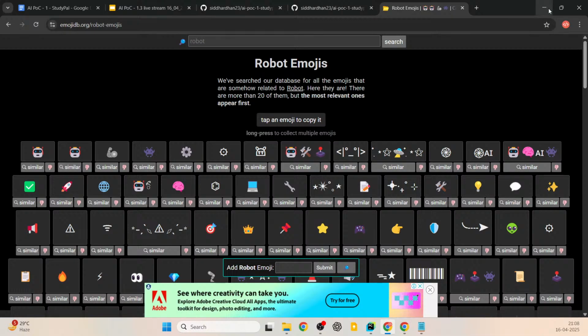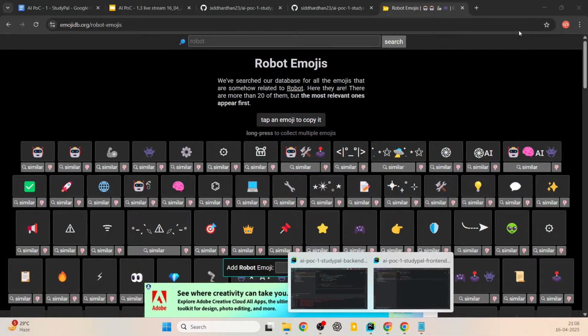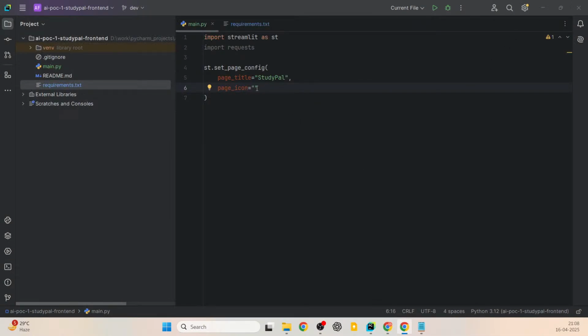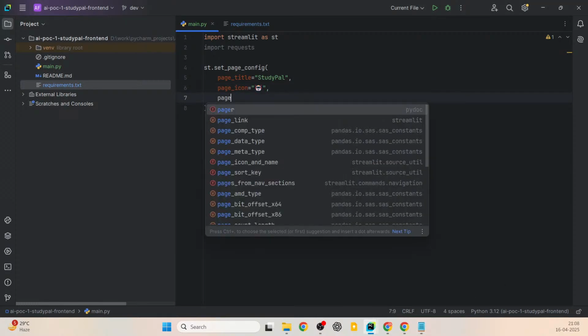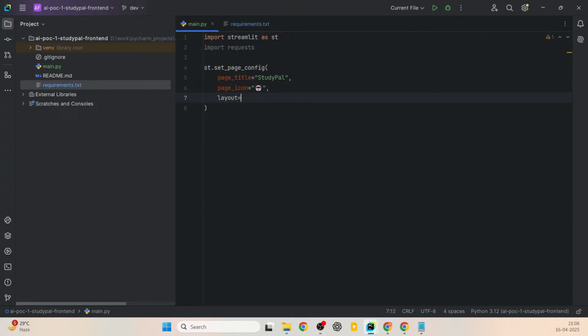Again, these are small things, not mandatory, but it makes it look a bit good. I'm going to paste that over here. Again, you can give this as an icon file, so that's okay as well. And then we can say page layout is equal to centered. When you put it center, all the content is going to be in the center of the web page. You will see this once we build it. There is another option called wide, so you can also try that.